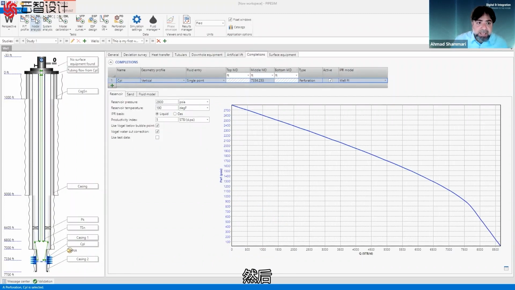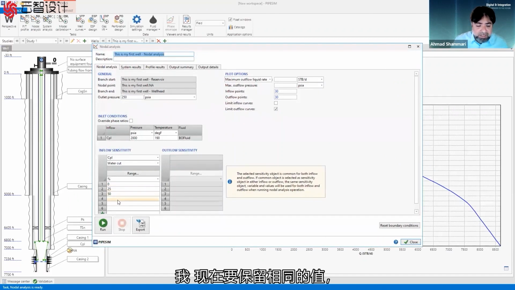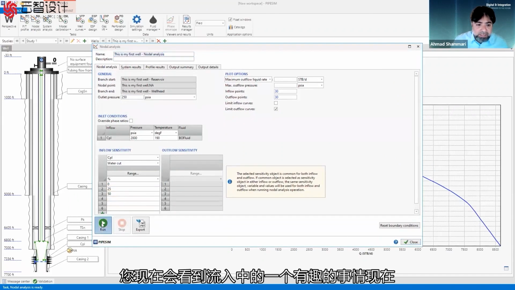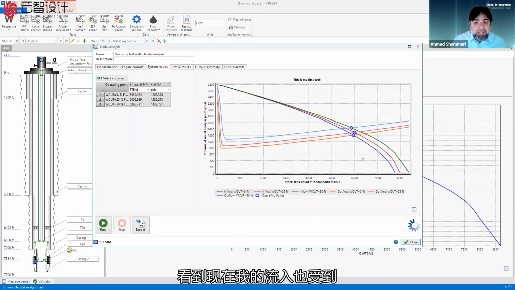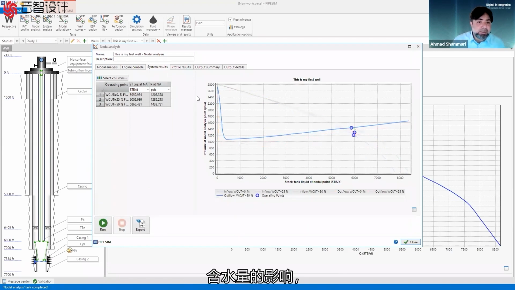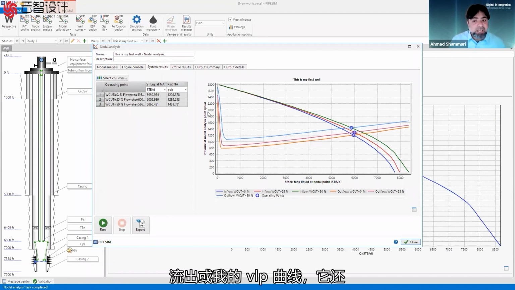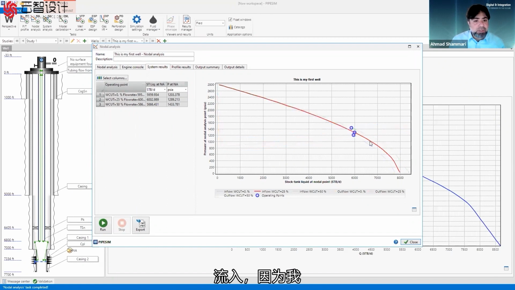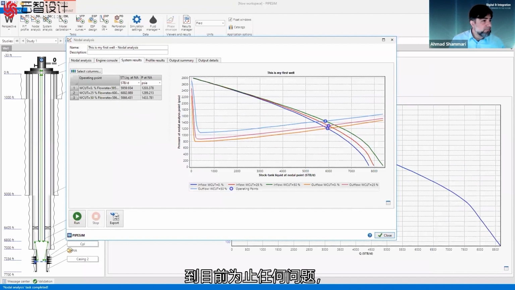This can also be seen if I go to my nodal analysis again, while this is checked, and then I'm going to leave the same values. Now you'll see an interesting thing in the inflow also. See now? Now my inflow is also affected by the water cut. So the water cut is not only affecting my outflow or my VLP curve, it is also affecting my inflow because I checked this option here, right? Any questions so far?